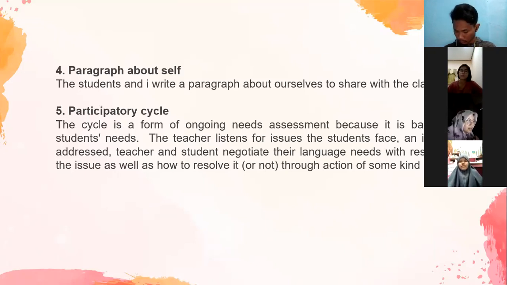The cycles are a form of ongoing needs assessment because they are based on student needs. The teacher listens for issues students face, and the issues are addressed. Teacher and students negotiate their language needs with respect to the issues, as well as how to resolve them, or not, through action of some kind.